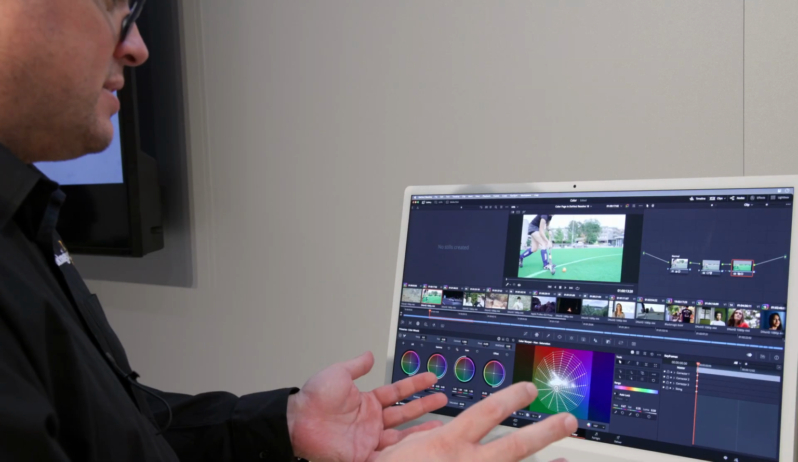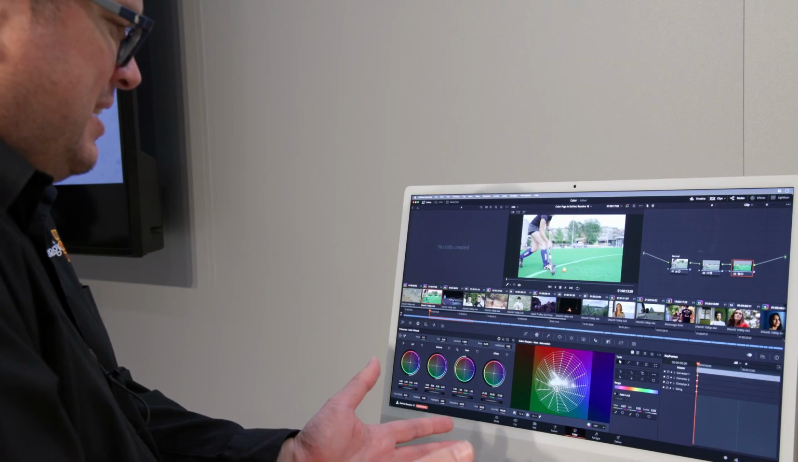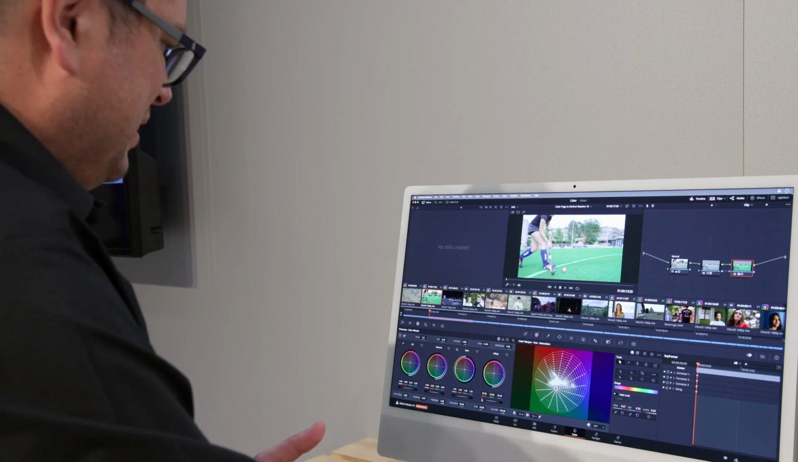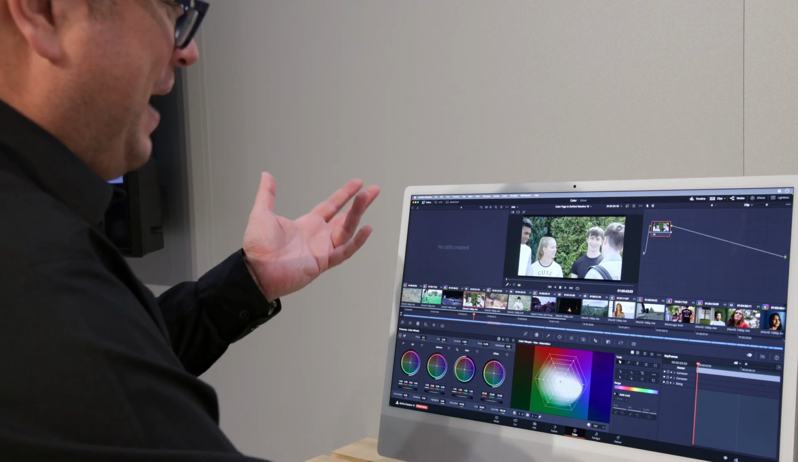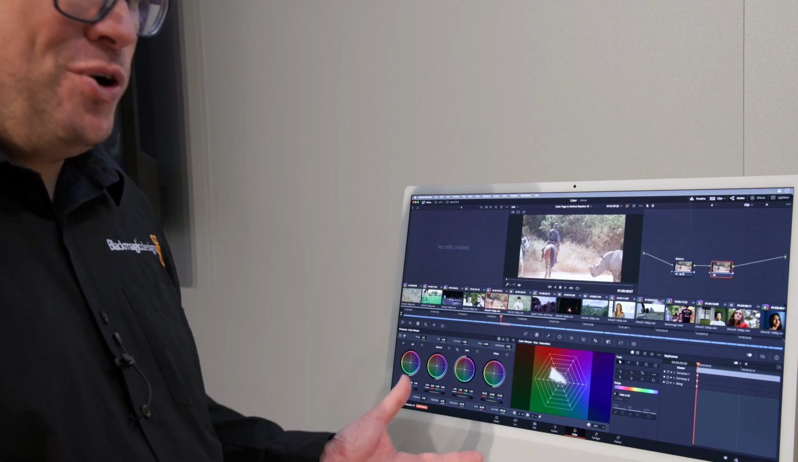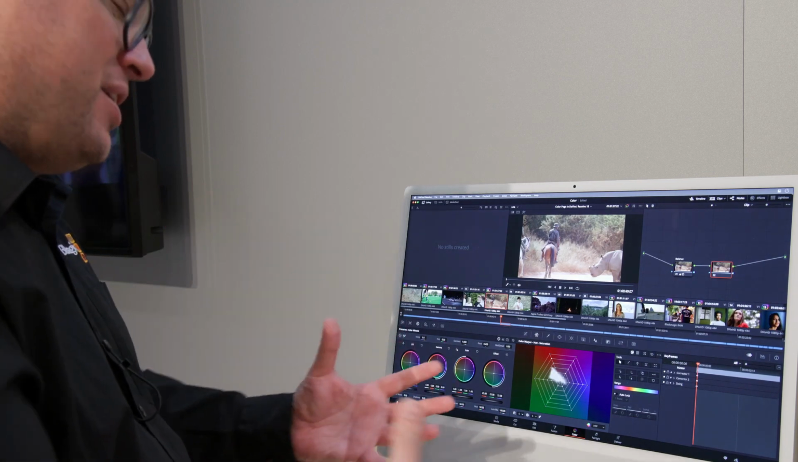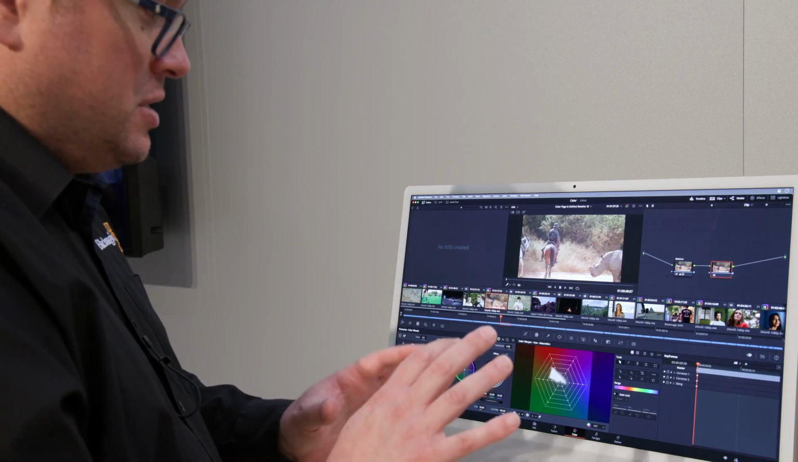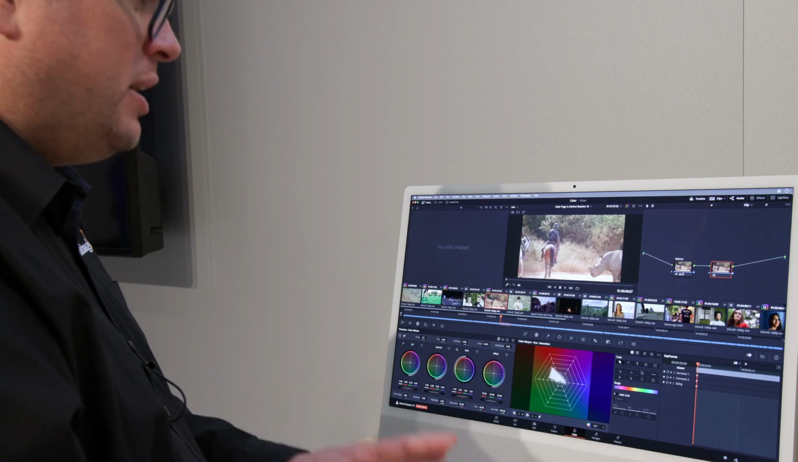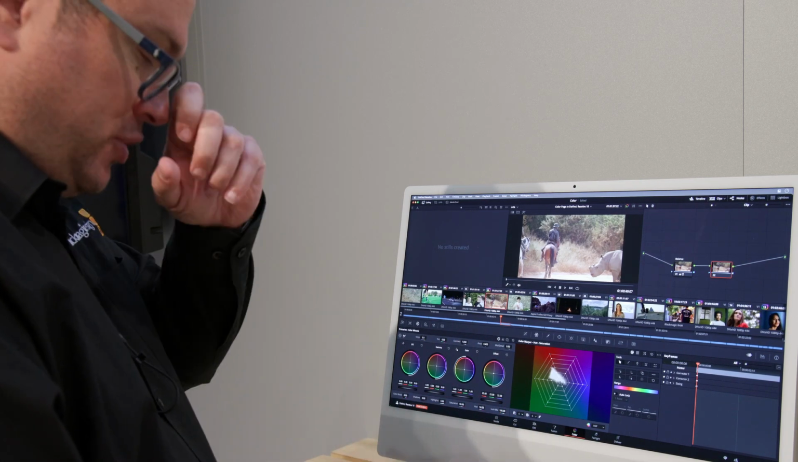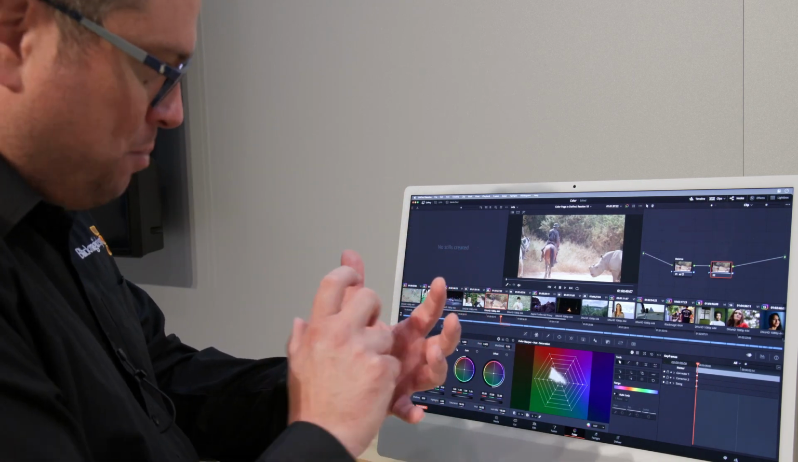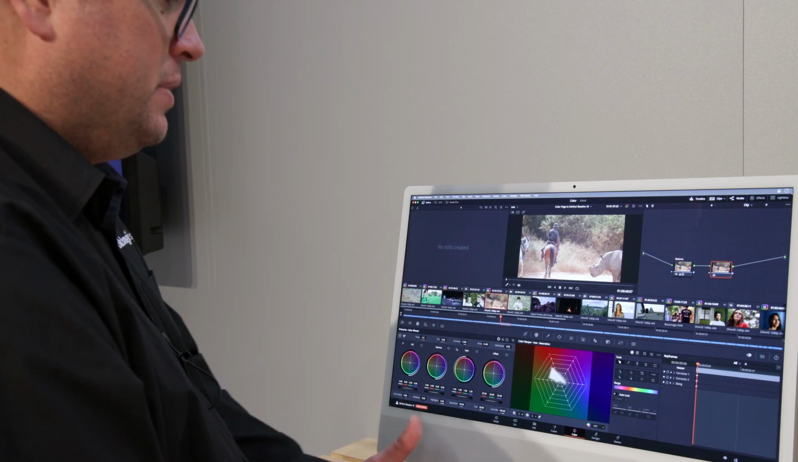The object mask can select any objects. It can do things like cars, it can do hair, it can do a man sat on a horse, it can even do things like fire. You can use it for sky replacement. So it's incredibly powerful for colorists just wanting to pull out objects in an image to grade them.